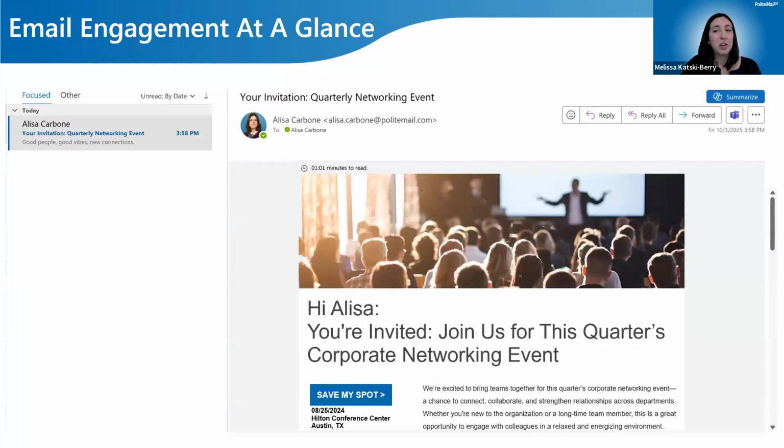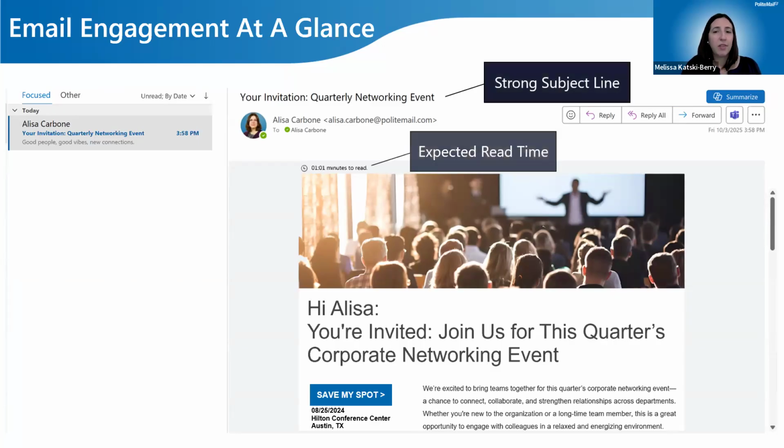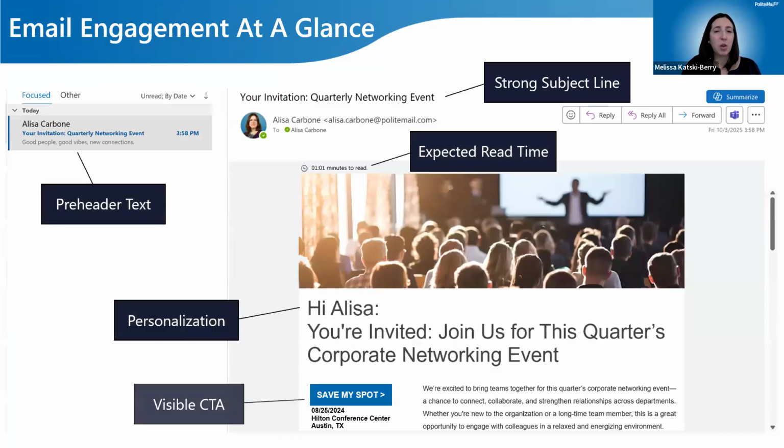So to sum it up, these are the components of an email that help make a good first impression. You have engaging pre-header text explaining what the email is about, a strong subject line. Personalization at the beginning of the message can make the message look like it's going directly to each individual. Showing the expected read time for the message at the top lets the reader know how long it will take to read the message. And if you use PoliteMail, we actually have a feature that calculates expected read time for you, and you can easily just plug that in.